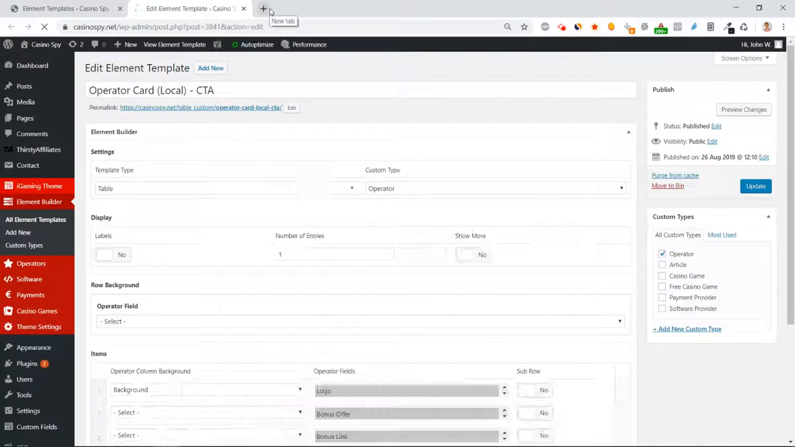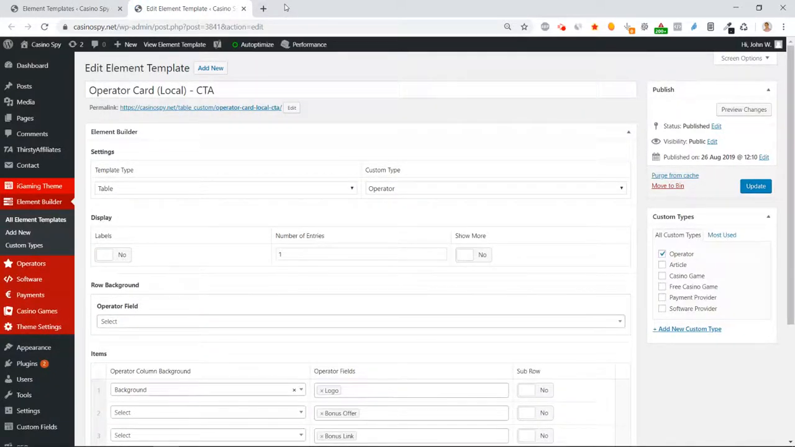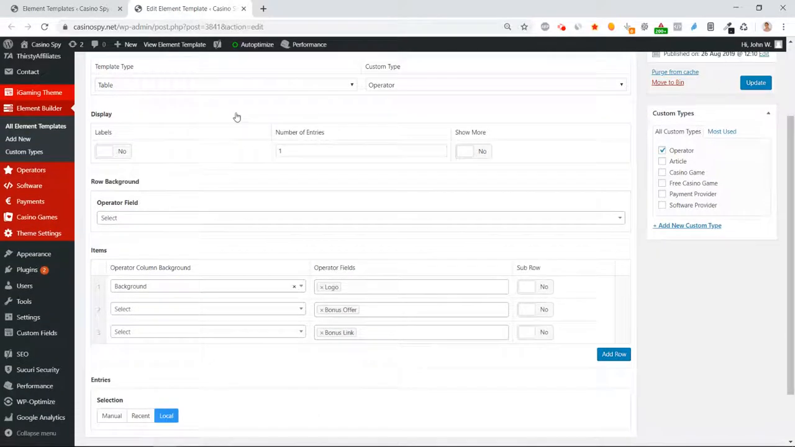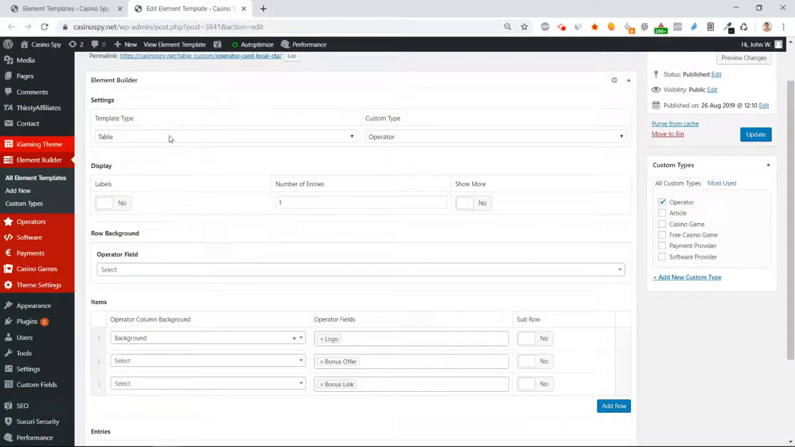What that means is if we go to the 888 review, if you connect it properly, the site will know that you are on the 888 review, and you really don't have to tell it anything else than just giving it this element builder for it to show the CTA. So there is going to be an option for the CTA on your review. You just say, I want the operator card local CTA, and it will automatically show, depending on which post it is, the correct information. And all we have to do here is choose which template it is.